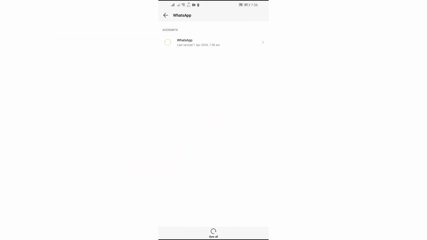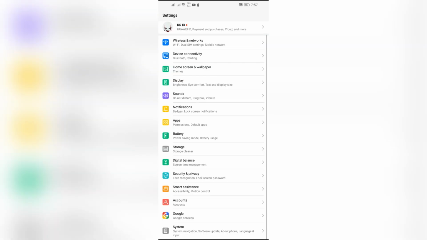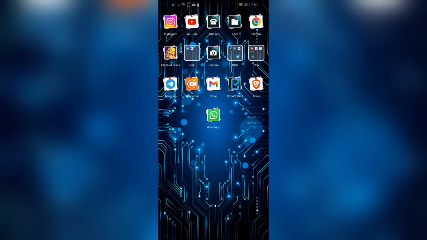Now after selecting WhatsApp, choose your account where you want the contacts to show up, and after that you will find this option of Sync Contacts in here. Simply enable the toggle for that and after that click this Sync Now button. Then your contacts will start to appear in your WhatsApp and after that your issue will be fixed.